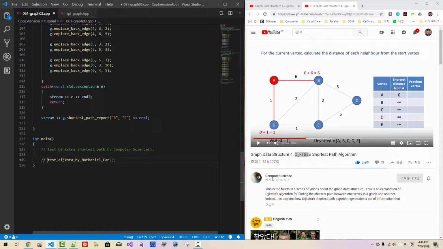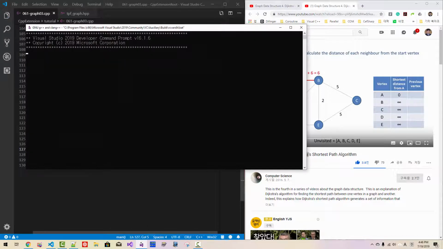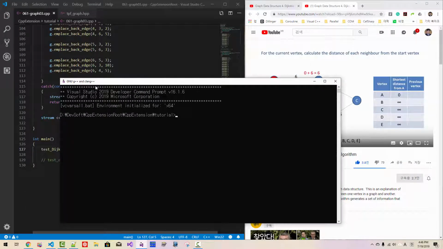I will enable this function and start the command prompt. In the CPP extension tutorial folder, this file name is 061 graph03.cpp. clang -std=c++17 061 graph03.cpp, hit enter. Then a.exe is created.